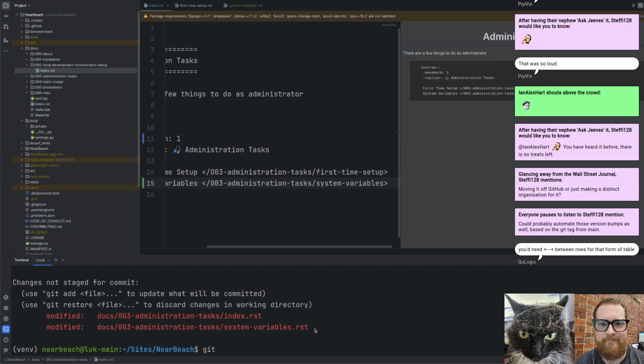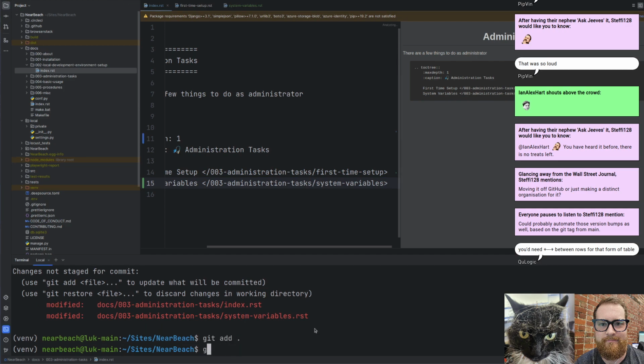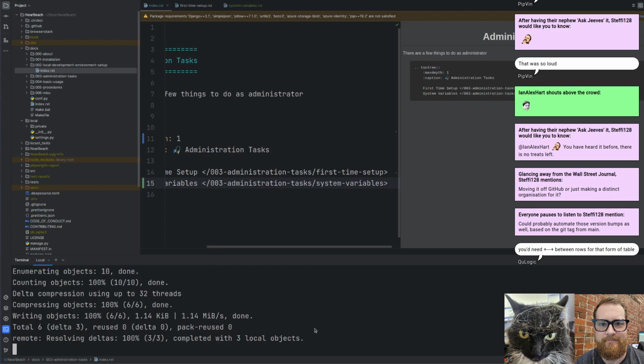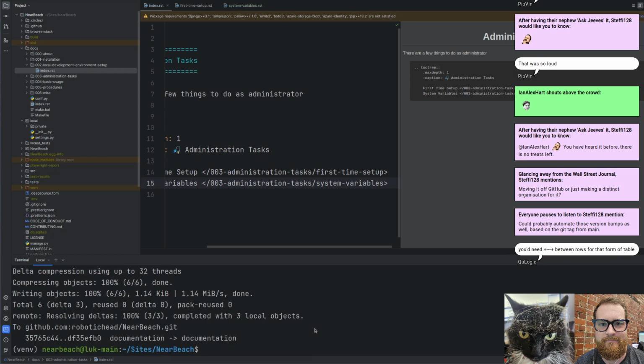So if we go git add everything, git commit adding in system variables documentation. I need to expand this documentation eventually. I just need to sit down with my whiteboard and figure out how I want the wording and all that kind of stuff. So yeah.